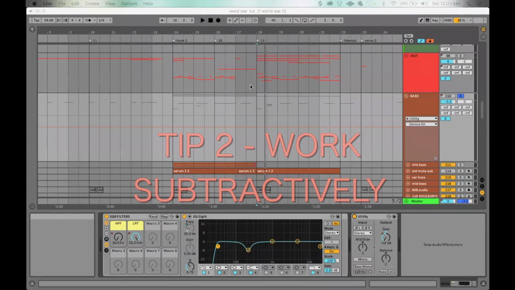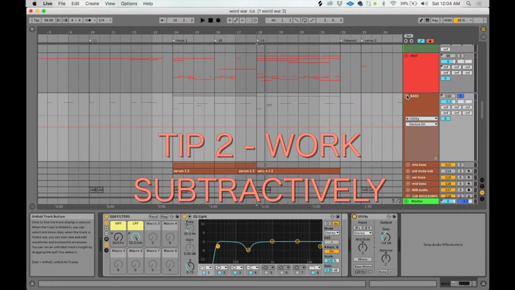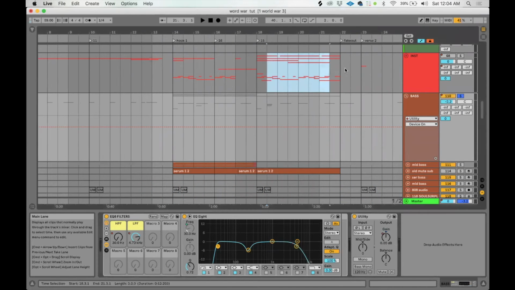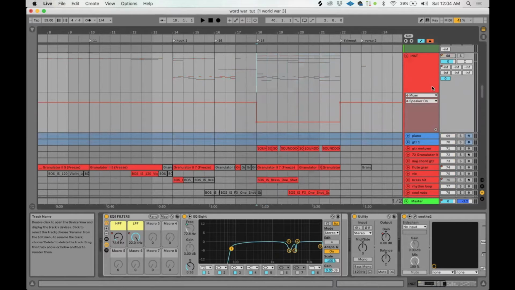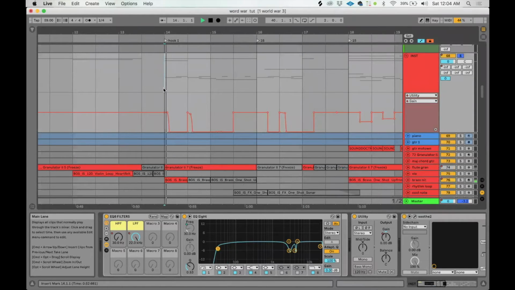All right, tip number two is to work subtractively. Sometimes when I don't know exactly what to do with my drop and it's just not sounding that good, what I'll do is I'll build up a lot of sounds and then I'll start automating the activator button to shut off, or a volume utility gain knob just to turn off. So you can see here's my instrument groove. And I'm just kind of shutting it off and only letting it come in at moments.